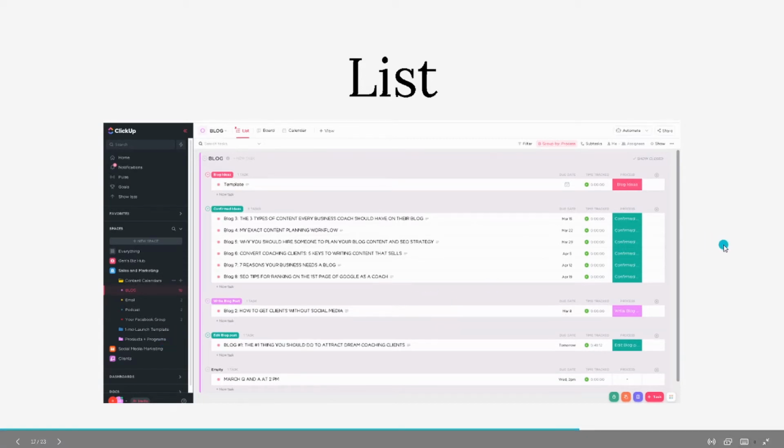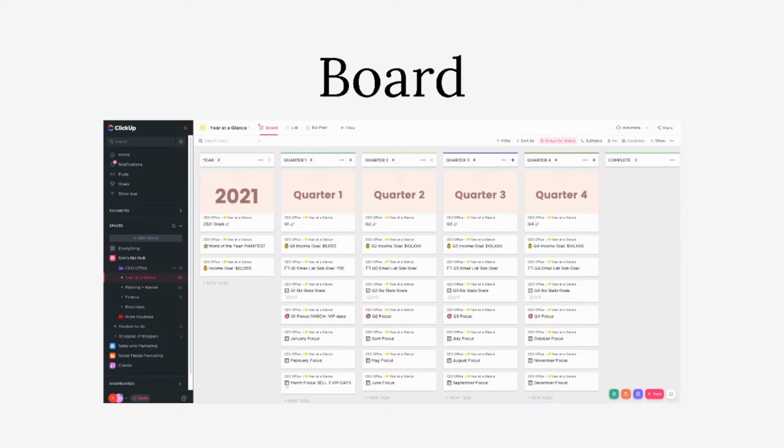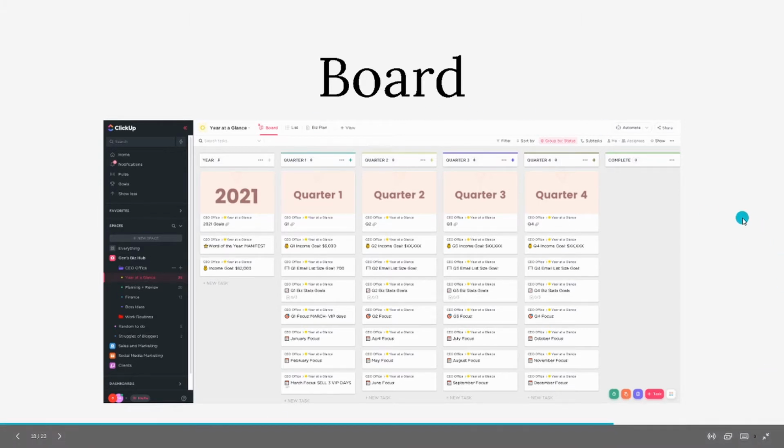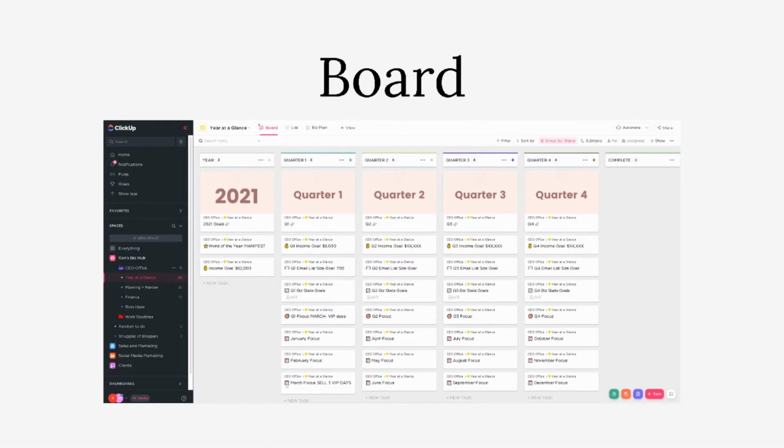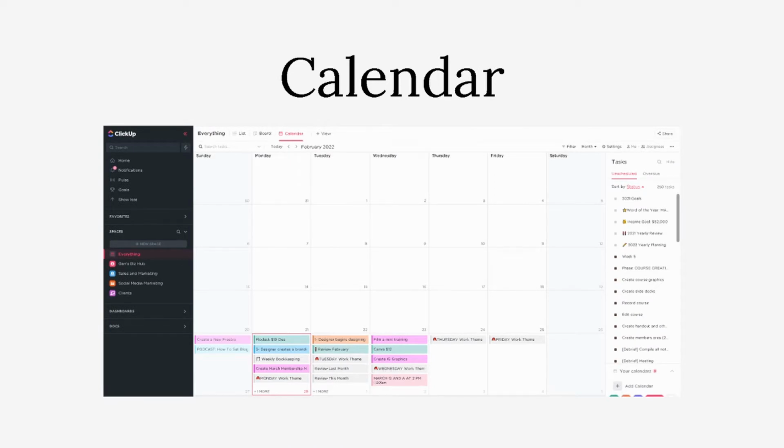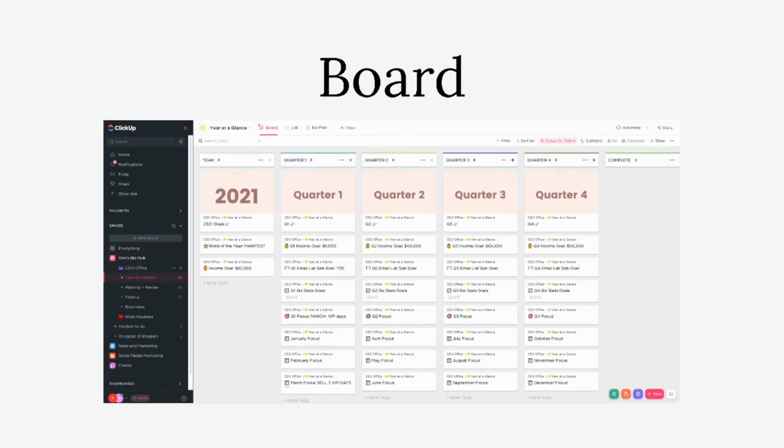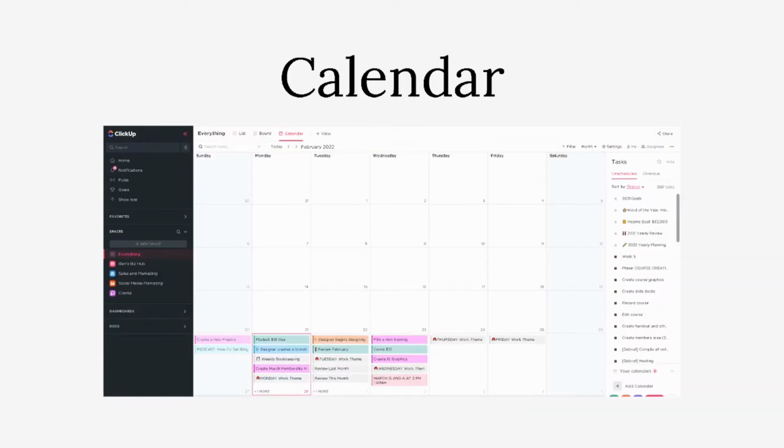So let's look at the board view. The board view looks like this. This is basically like a Trello board. And then we have the calendar. They're the same thing, but they're just different views, different ways of viewing your tasks and your workflows. I always like to have the list, board, and calendar. For every task that you have, you cannot get rid of the list, so the list will always be there. But I do like to add on the board and calendar.